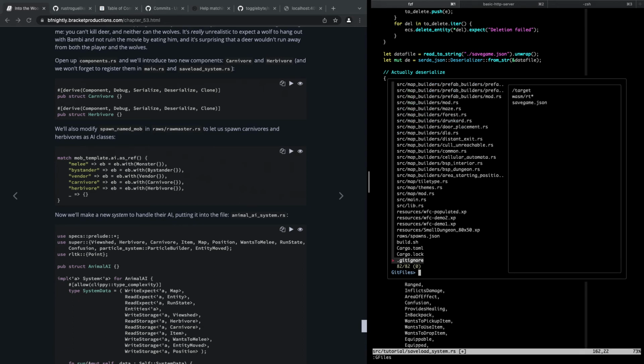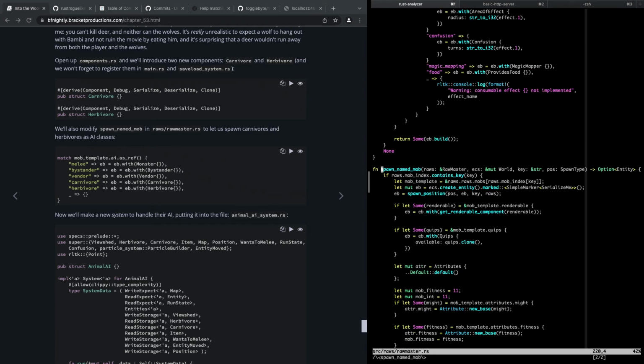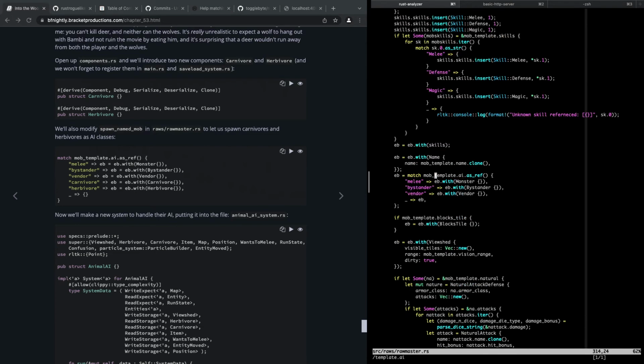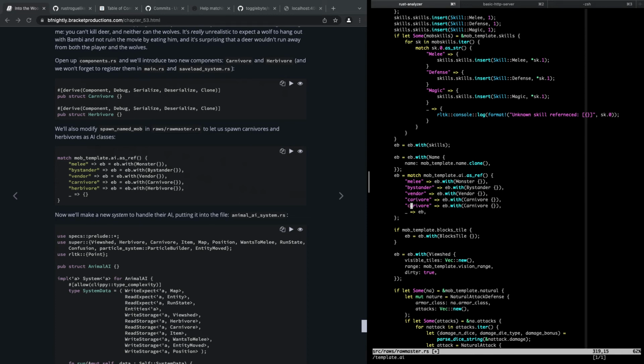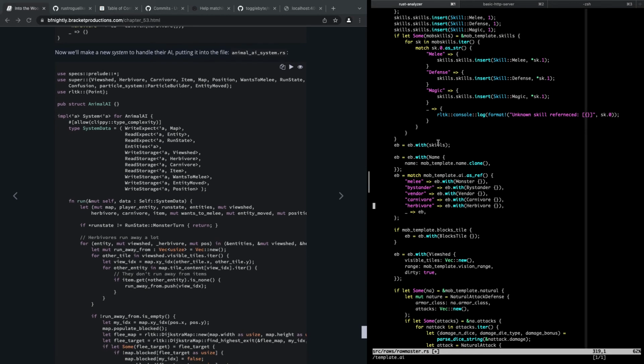Okay. Template.ai. Here we go. So this is going to be carnivore. And then herbivore. C-R-N-I. H-E-R-B-I-V-O-R-E. Okay. Herbivore. Okay. Now we'll make a new system to handle their AI, putting it in the file animal AI system.